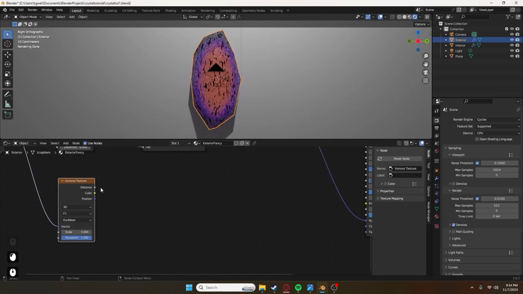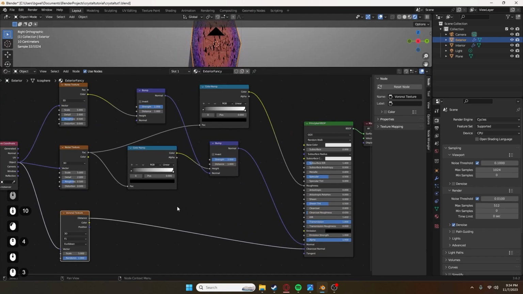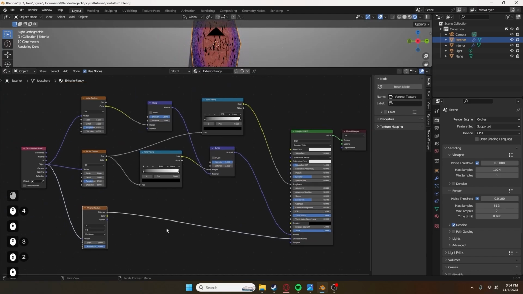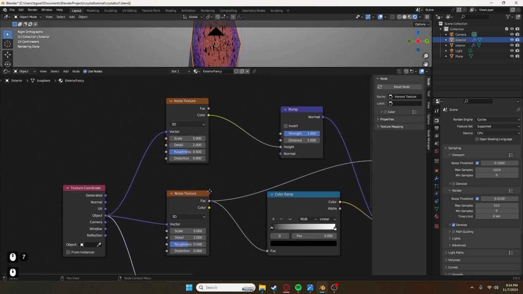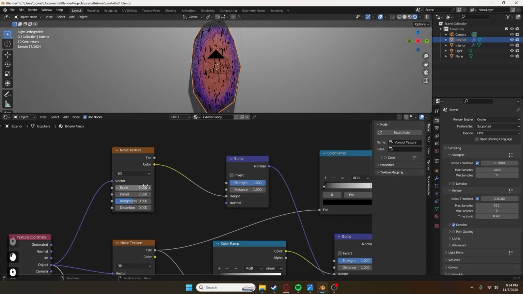Coming down to the Voronoi texture now, we're going to immediately just connect the distance over here to the clear coat normal. Here you go. If you want to screenshot this or pause on this, this is how all of our nodes are going to be connected. All right, so it's time to start changing some of the values.